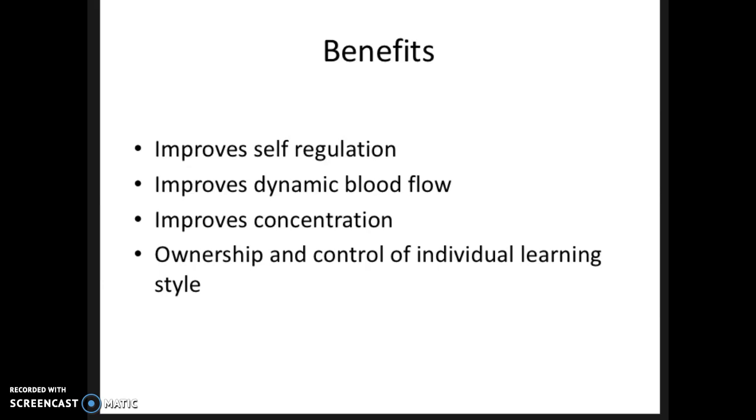What are the benefits of having a dynamic classroom? The benefits are it improves self-regulation. We know that top level of the house of the child is all about self-regulation, controlling emotions, behaviours and attention. When we provide feedback to the body through incidental opportunities in the classroom with the dynamic classroom, it leads to better, improved self-regulation. From a physical perspective, it also actually improves dynamic blood flow.